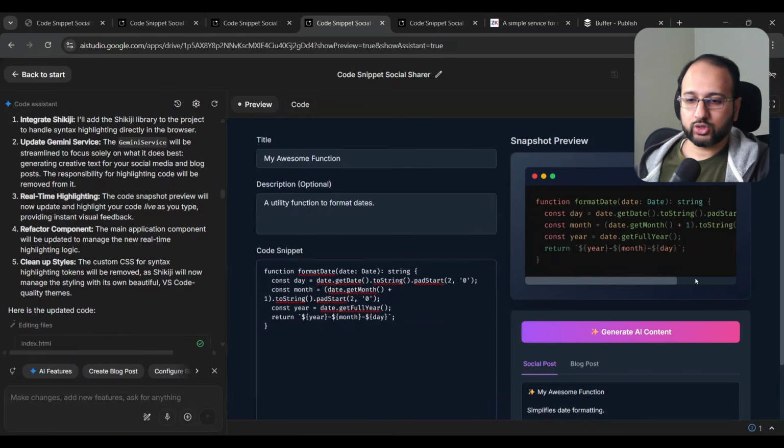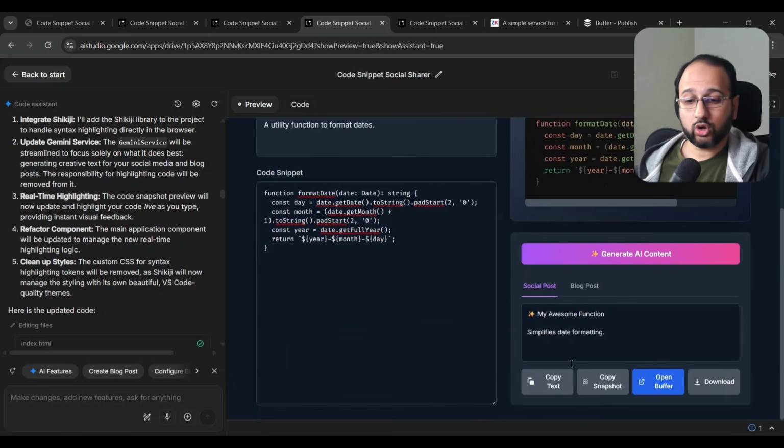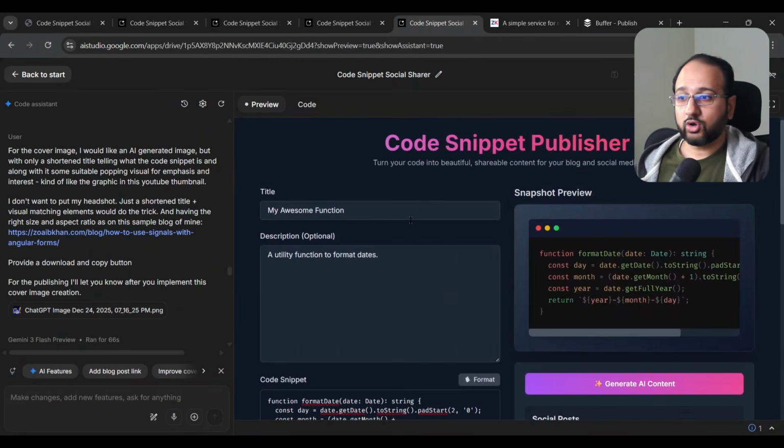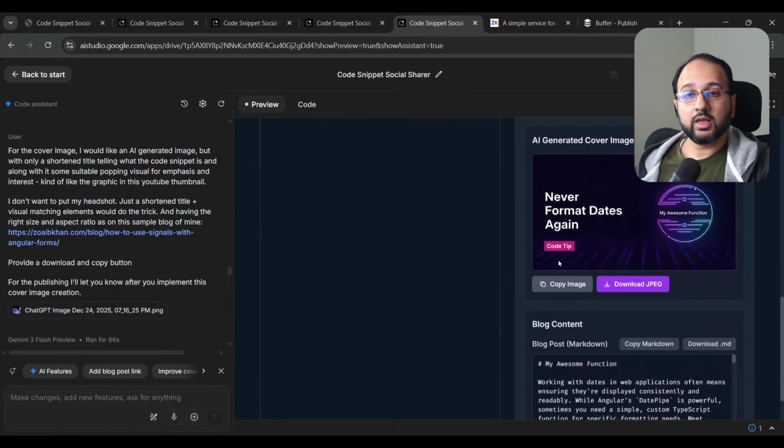We had a nice little snapshot and we could post on socials by using copy text, copy snapshot, and even open Buffer to post it on my Buffer account. But we still needed to generate the blog post. So in the next iteration, I had to create functionality for that. At this point, I basically became a product manager. I told the AI to generate a focused blog post, and to create prompts to produce a focused blog post using this code, the description and the title, and also a nice little cover image, because for my blog I needed a cover image.